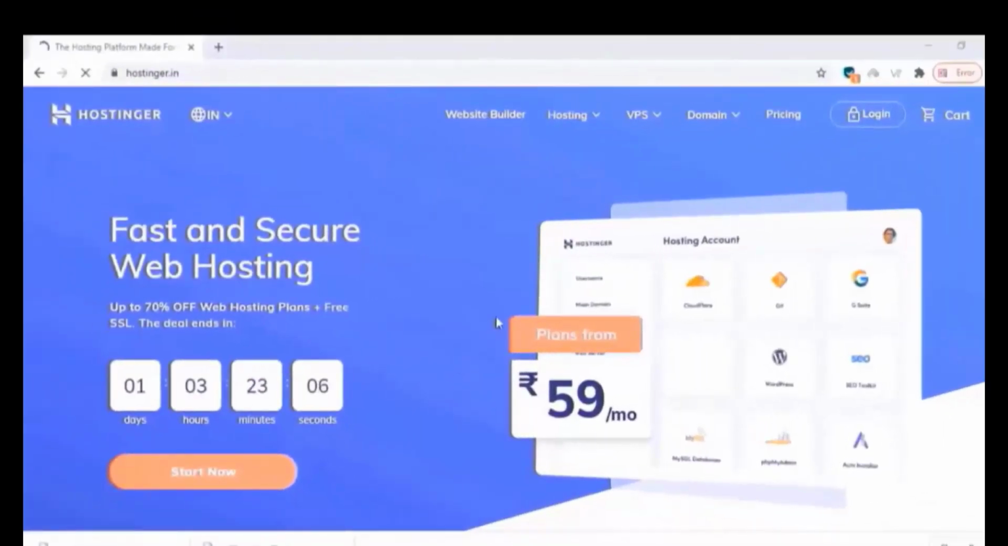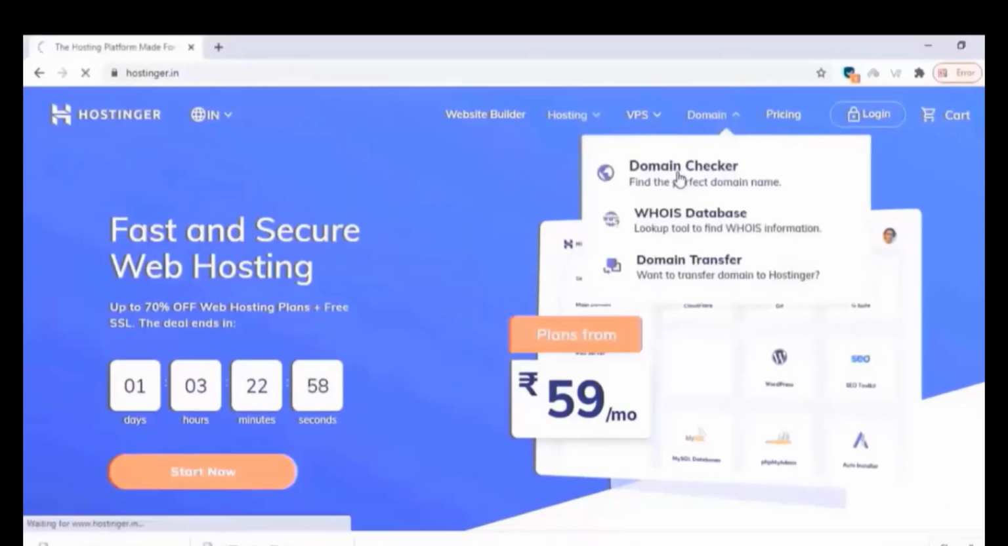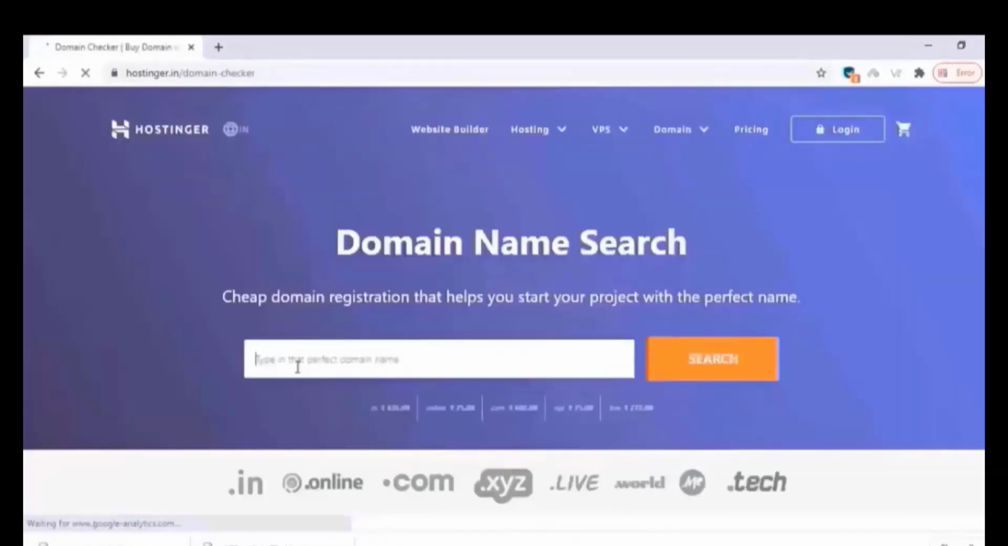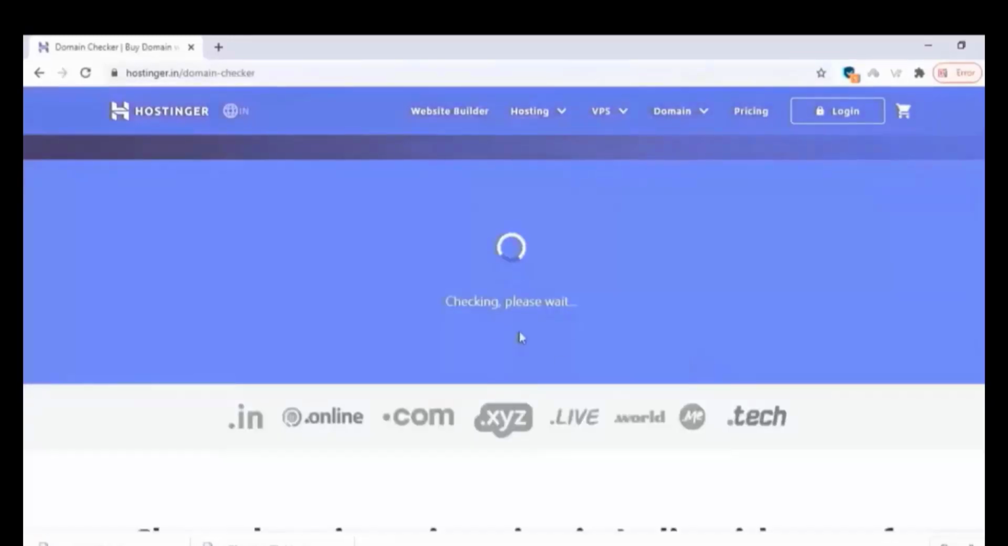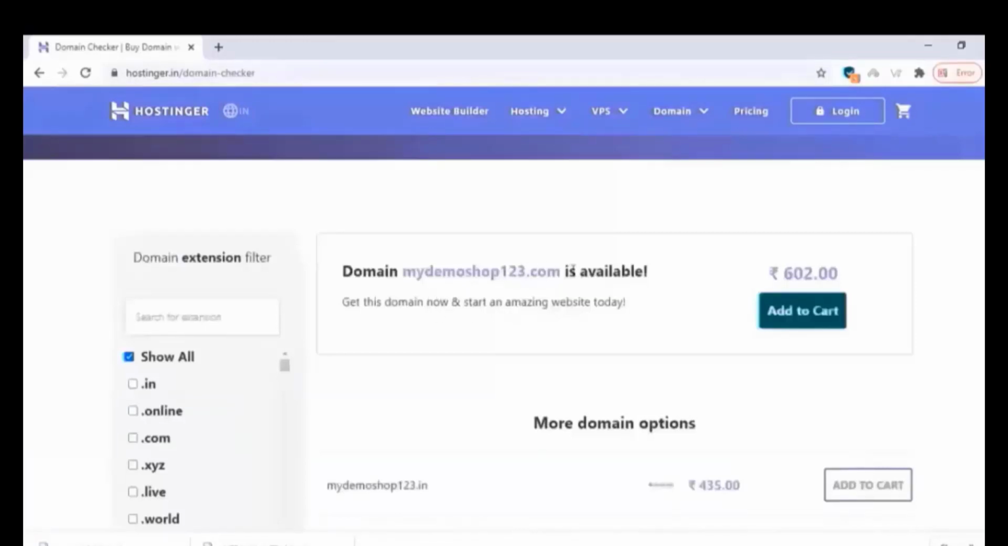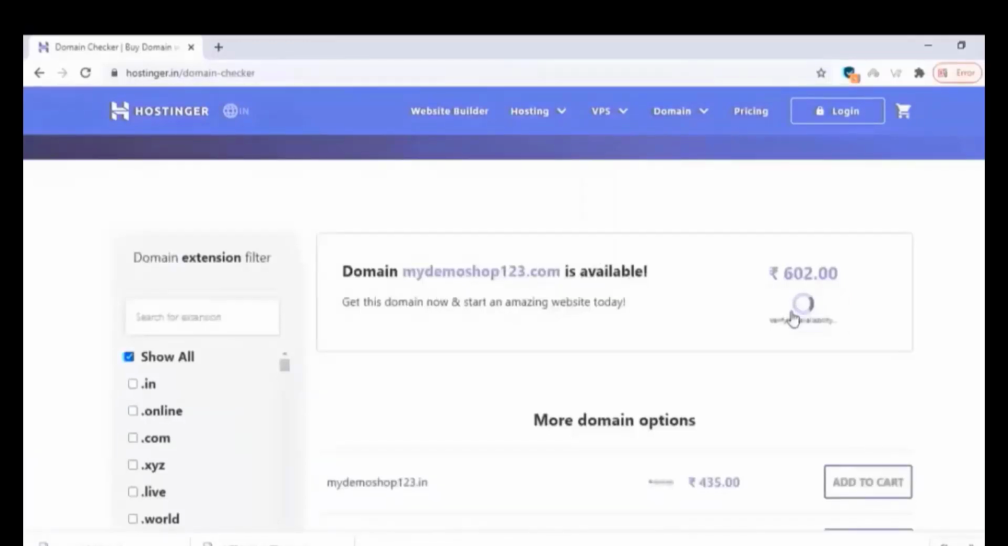Okay guys, in order to create this website, first you need a domain and hosting. Domain means a website name, and hosting means the space for keeping all the website files. So first you have to check the domain name on hostinger.in. This is a very good hosting company. You can just trust this company, and you can check for a domain name, that means your website name. You can get a good website name. This is a demo website, so it's available.